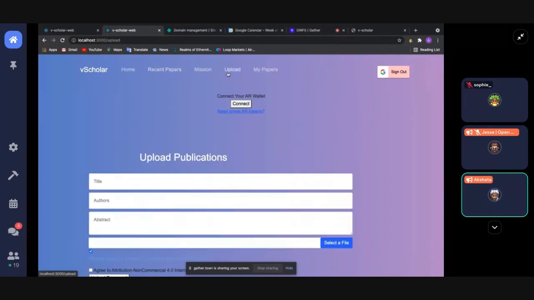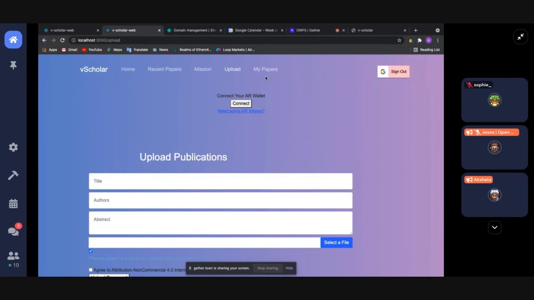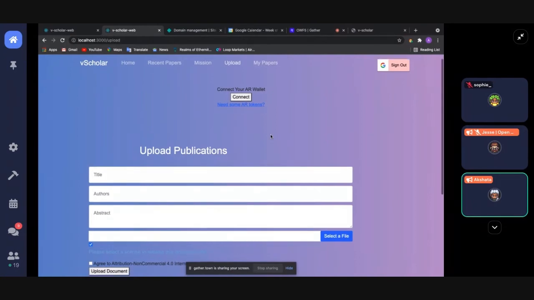In the upload section, you can upload papers, and in my paper section, you can store and save your favorite papers. I personally like to call my paper section the bookshelf of your favorite papers in a huge library.